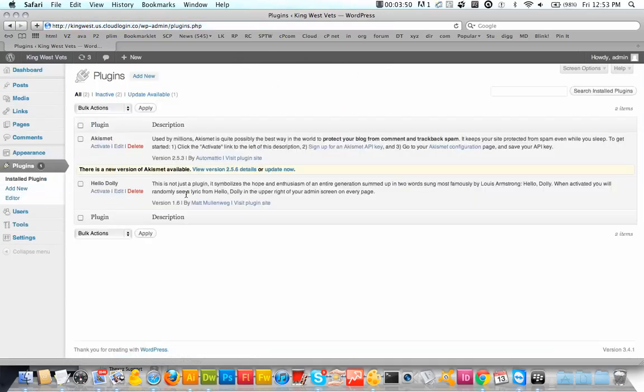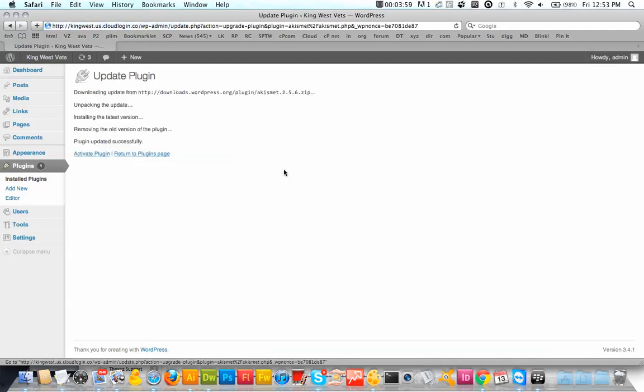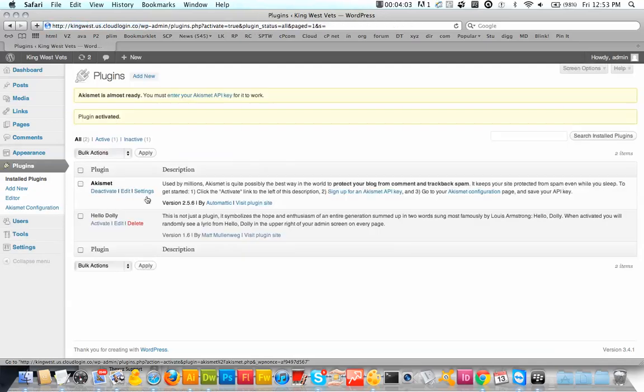So there's also a plugin that needs updating. You can do a bulk update if you need to. It's not always recommended. It's best to update plugins one by one, like so.